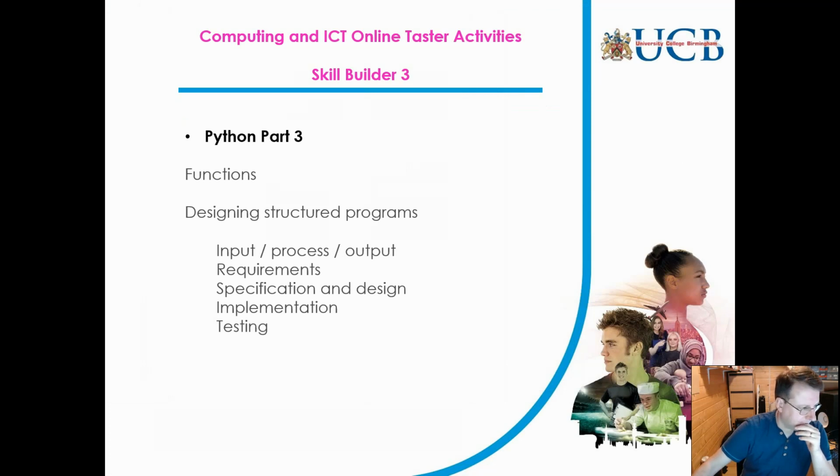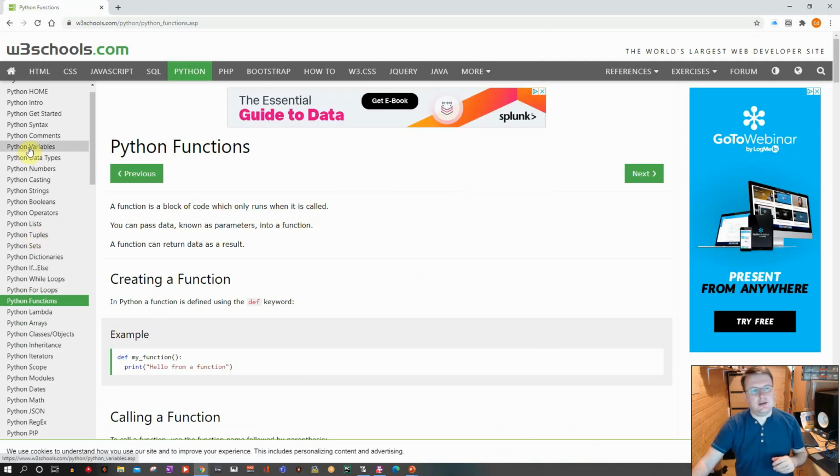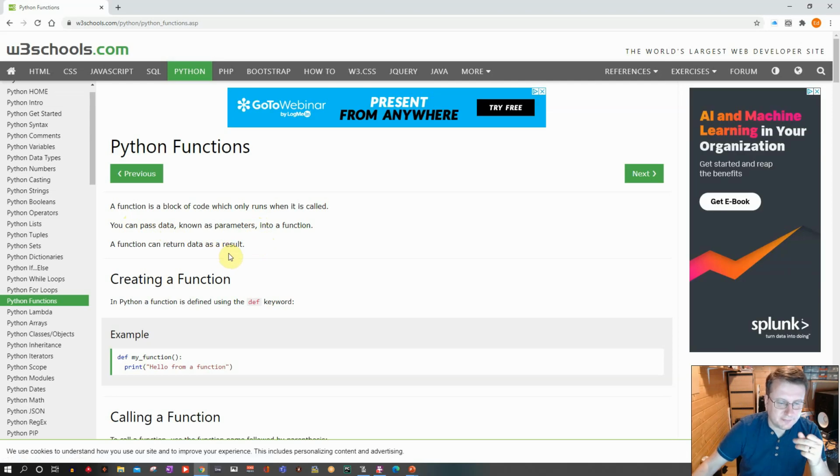Okay, so we'll move on to functions, and again we're going back to the w3schools.com website, looking at the tutorials on here. So it states a function is a block of code which only runs when it's called. So we can write a function, and if we don't call it, it will never execute, it will never run. You can pass data and information into functions, and they're called parameters. It doesn't have to have parameters, by the way, but you can use parameters. And then the function can do a calculation, and it can return data as a result as well.